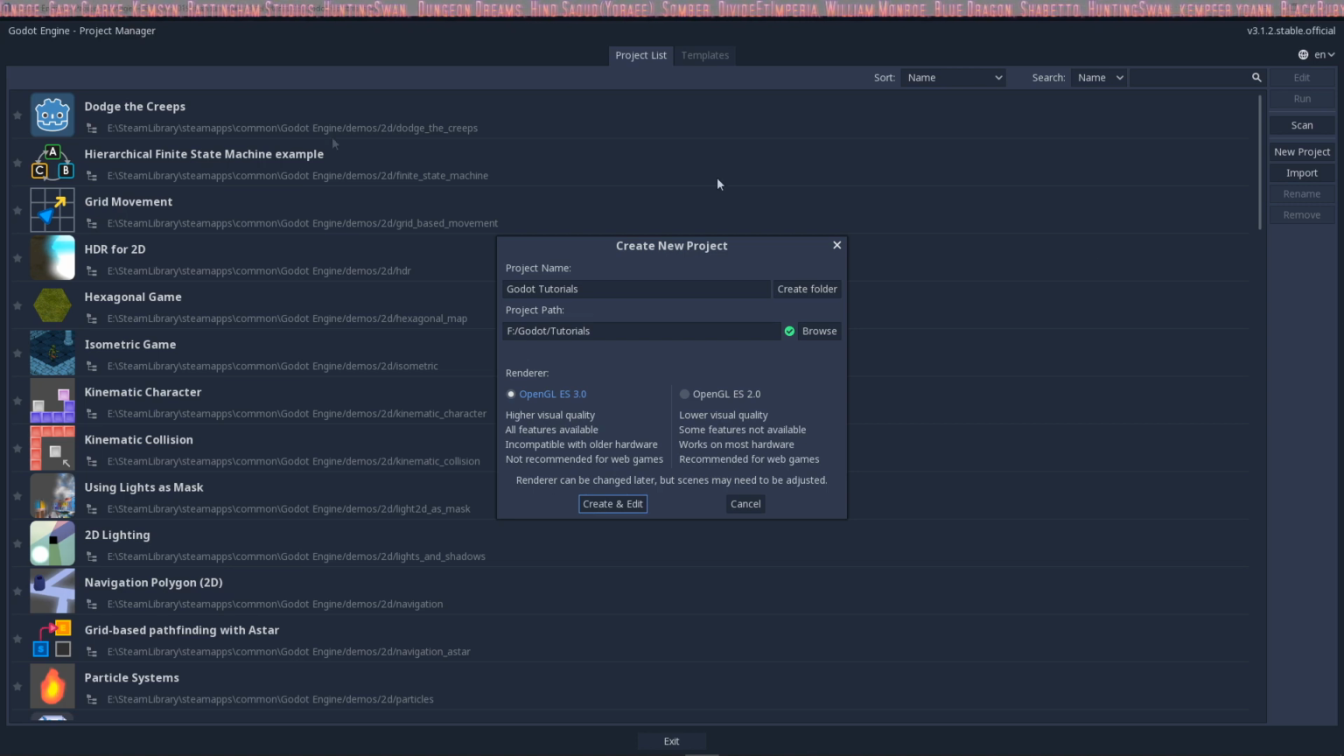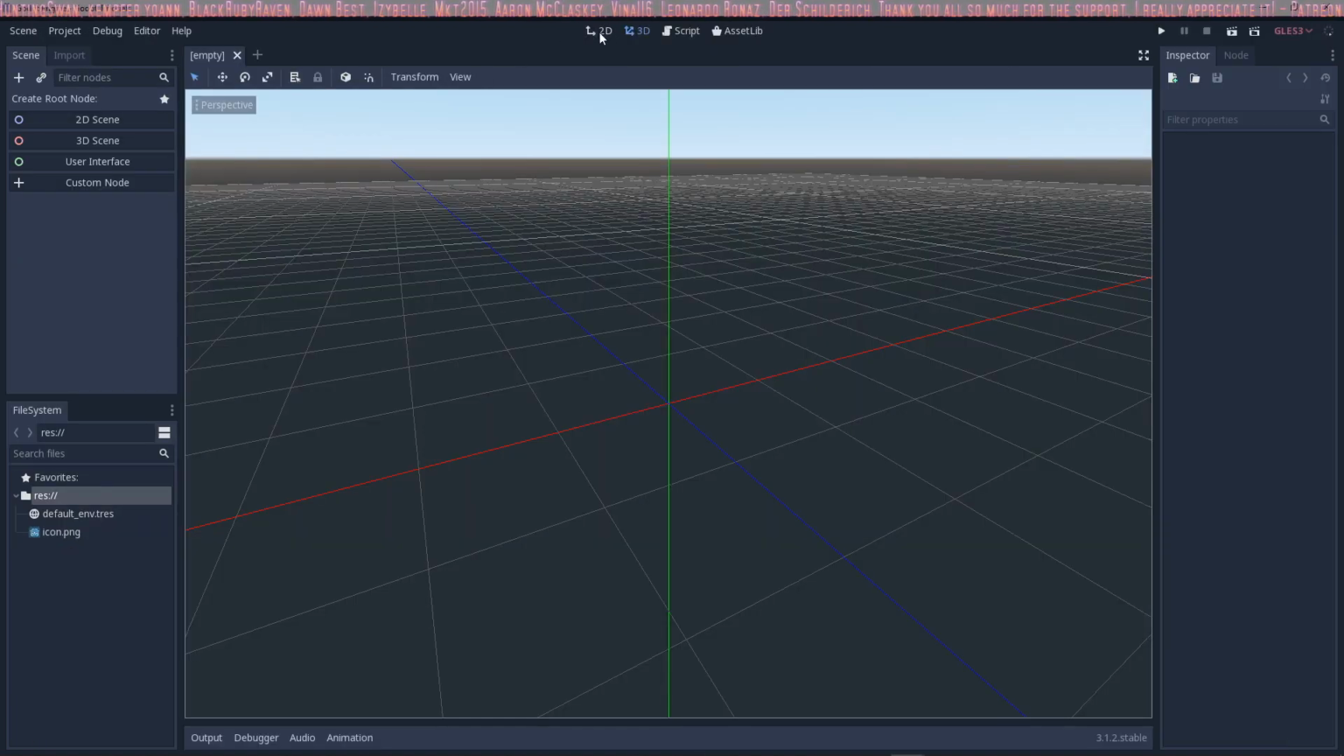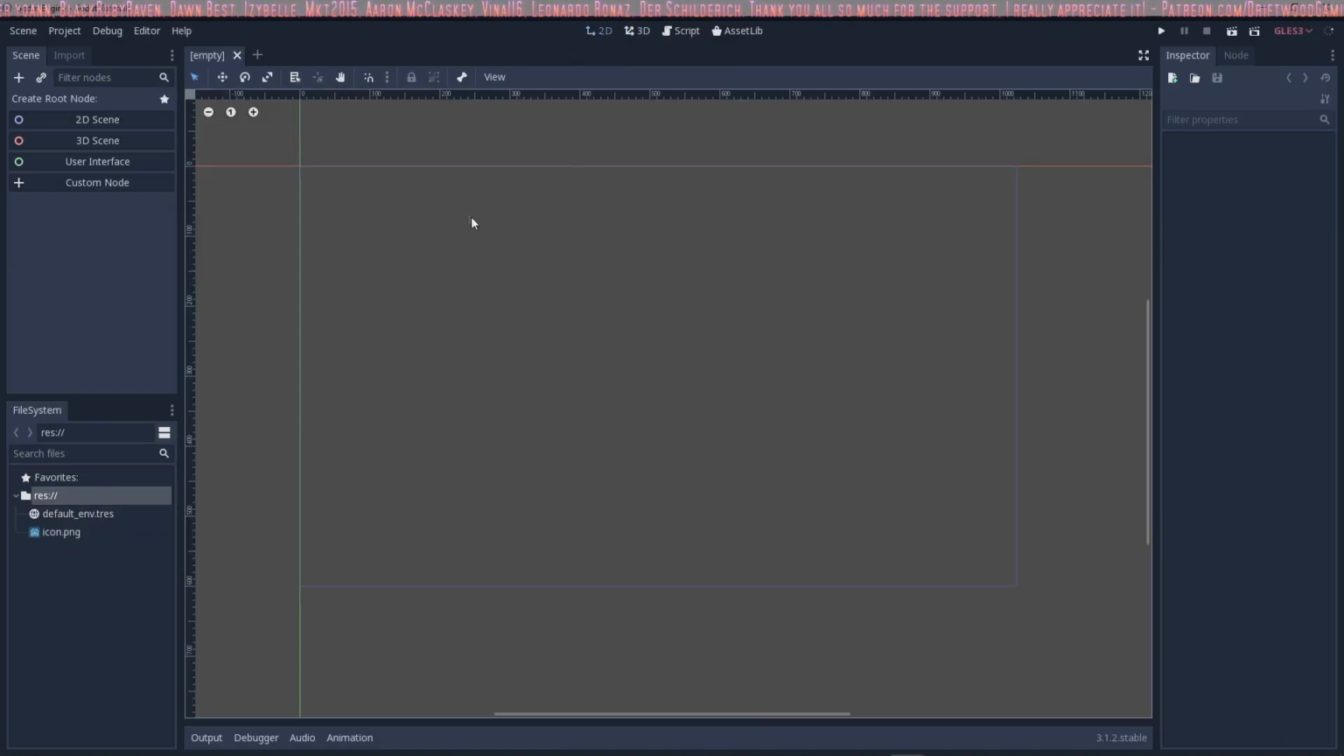So once you load up Godot engine, create a new project, give it a name, select a file path, and for this we're going to use OpenGL ES3, but you could use 2.0, most of the stuff will be the same. So let's create and edit. And then we're going to click over to the 2D scene, because I'm going to be making a 2D game.